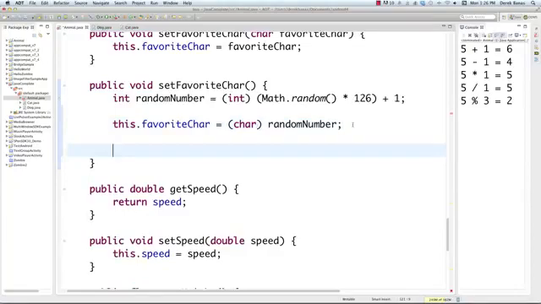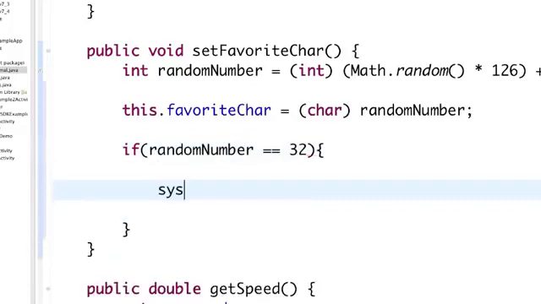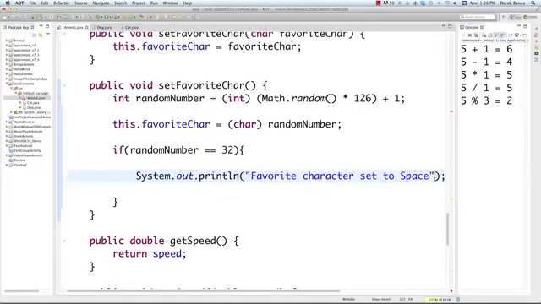Now we'll cover the if-then-else statement. Now you can make different comparisons inside of Java using greater than, less than, equals to, not equal to, greater than or equal to, or less than or equal to. And here, I'm going to go if randomNumber is equal to 32. In this situation, 32 represents a space, which means nothing's going to get printed out on the screen. So instead, I'm going to come in here and I'm going to say favoriteCharacter set to space and print that out on the screen because there's no way to print a space.